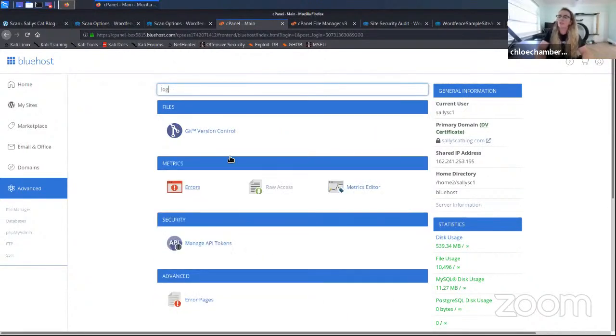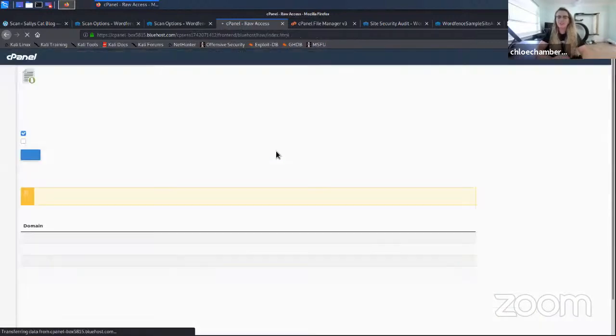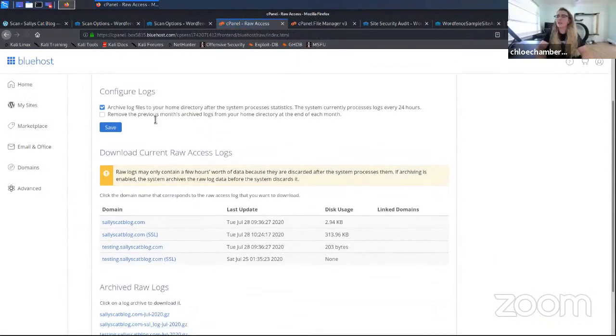I just like to search for log, and you'll go to the raw access area. This is common for all cPanel accounts. It might look a little bit different if you're not running a cPanel based hosting account, but generally you can find it by just looking for the logs. You want to make sure that you have this option enabled, and that will archive your logs for you. It'll be added to your home directory, and it'll process them every 24 hours.